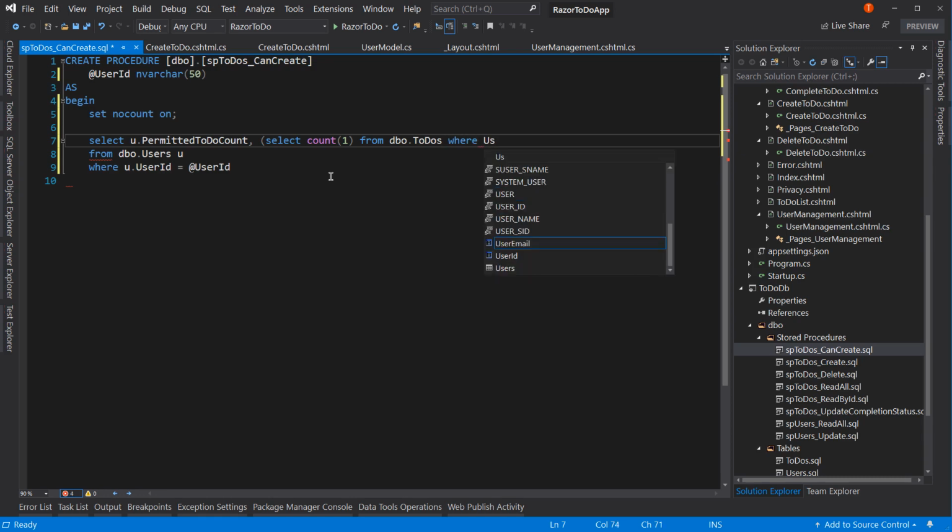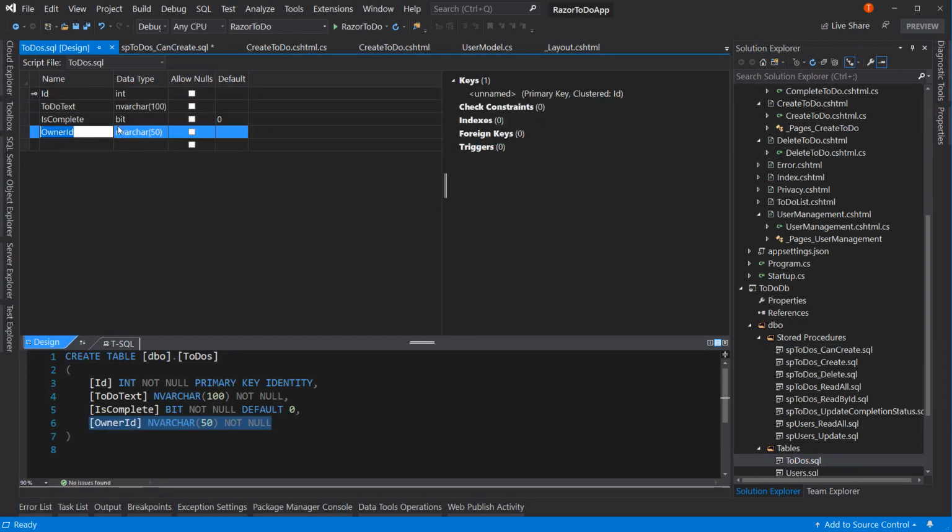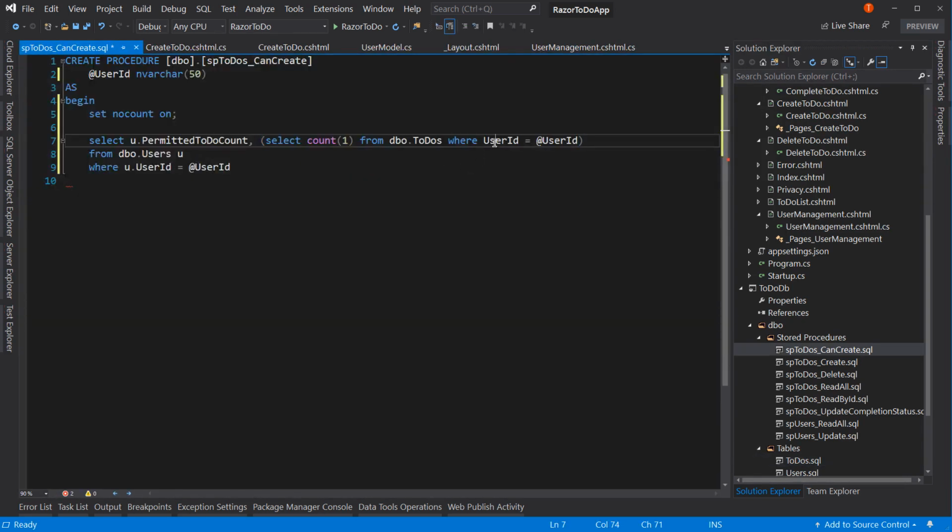user ID equals user ID. And I believe it's, is it user ID or is it owner ID? Let's look real quick to make sure we have that right. It's owner ID. So where owner ID, and let's just alias that just so we're clear here what that is.